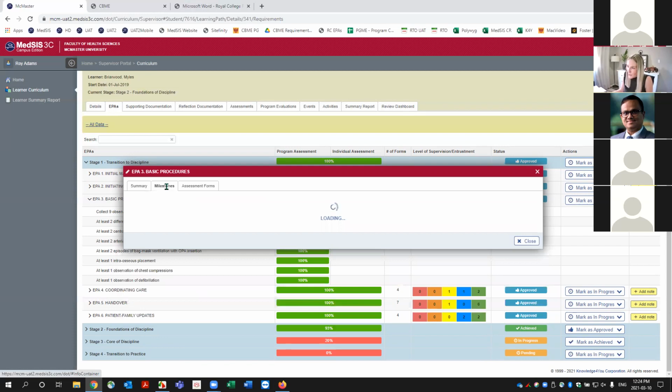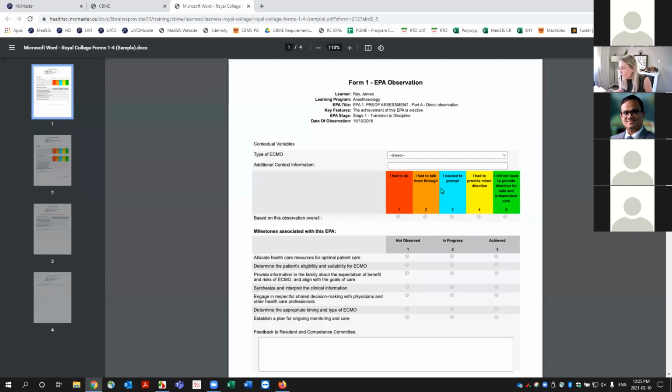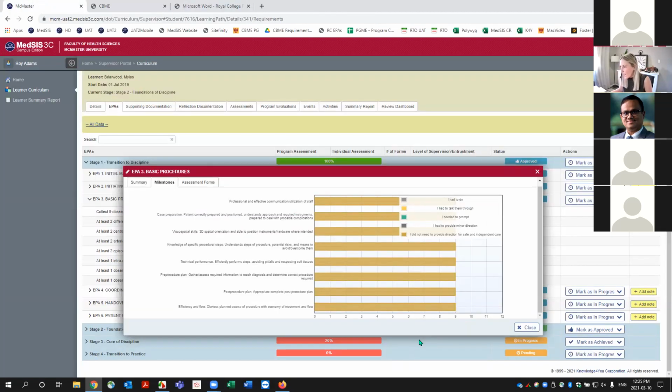And then there's a tab for the milestones. This is where you'll be able to see how the milestones in the EPA were assessed. The milestones are listed on the left-hand side. Number of forms is across the bottom. I noticed a couple of things when I was preparing for this demo. The legend of colors has colors that are a little too similar, like there are 2 grays and there's a yellow and gold. So I've asked them to make the legend a little bit more clear and to follow the color scheme of this, just to make it easier on the eyes.